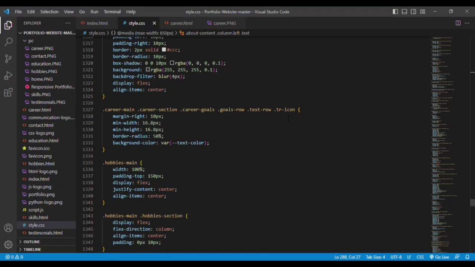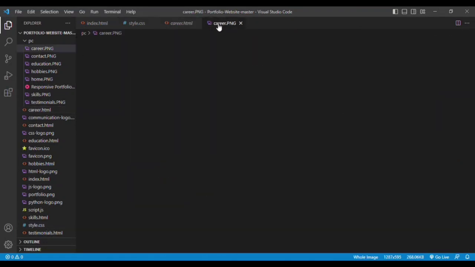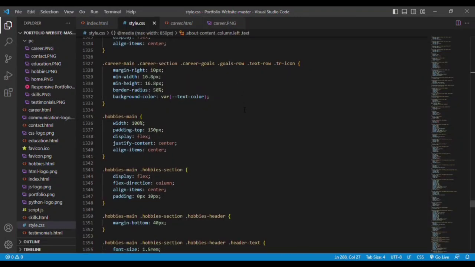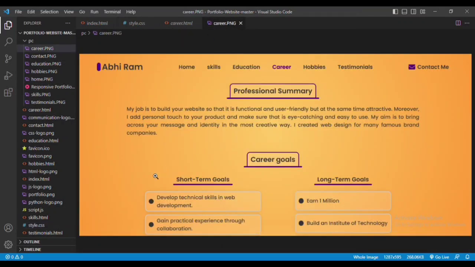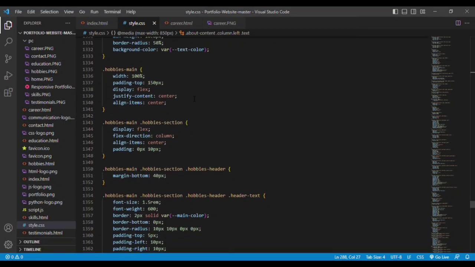And we have the TR icon. This icon is nothing but the drop icon. You can see here the circle icon that is mentioned. For that, we are giving margin right and border radius of 50%, so that we can get this exact circle. Then we have border radius, and a background color is given to it.